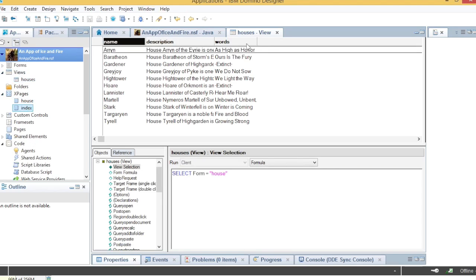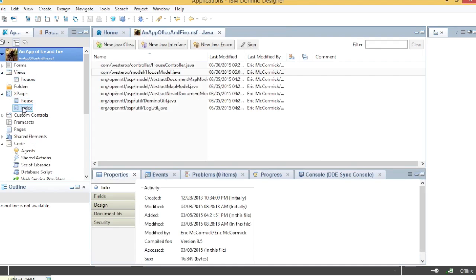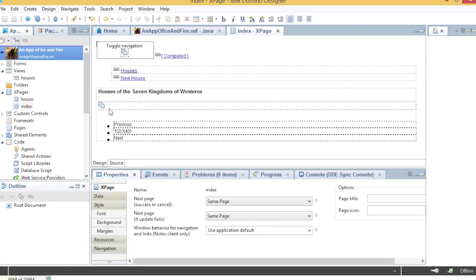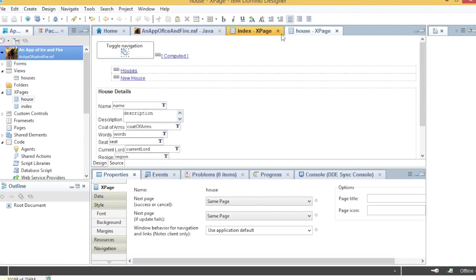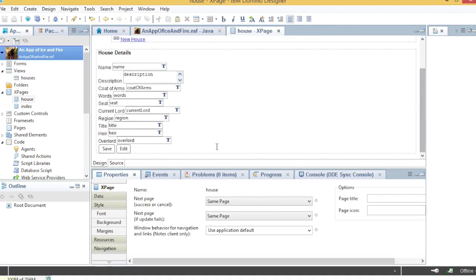So you can see I have 2 XPage design elements. I have my index, which is my view list, which is really a repeat, and it's all formatted out the Bootstrap 3 way. And then I have the house XPage, which is the form, as it were. And here you can see I am binding to the managed bean.